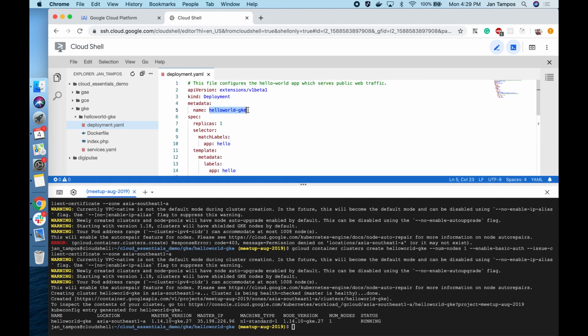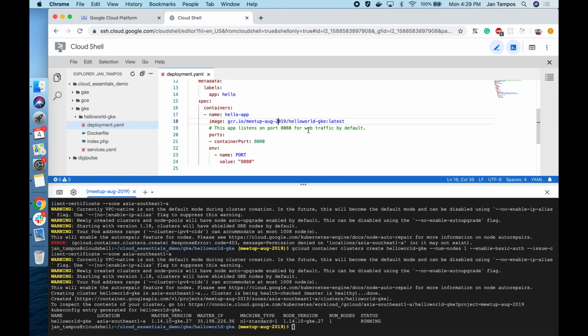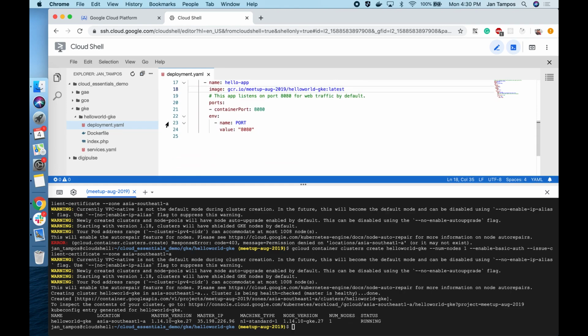We are pointing it to the Hello World GKE image, and you see here we are getting the latest version of our container image, which we deployed previously using Cloud Build. And then after having the deployment, but first, before deploying anything, we have to confirm that our nodes are there.